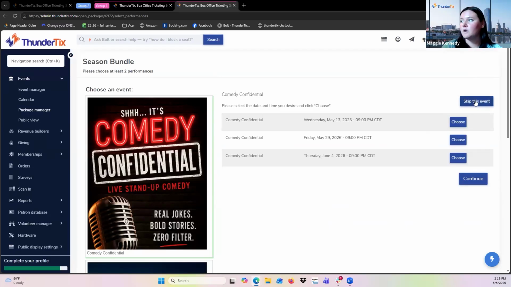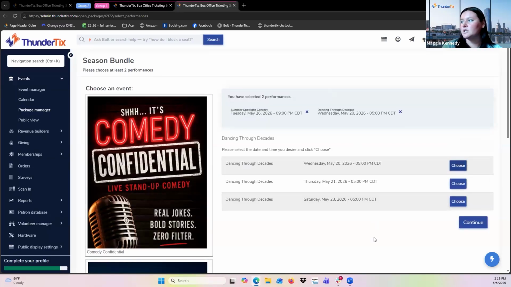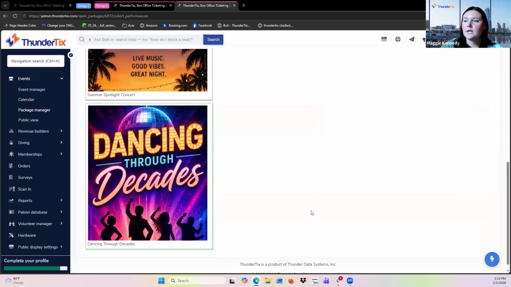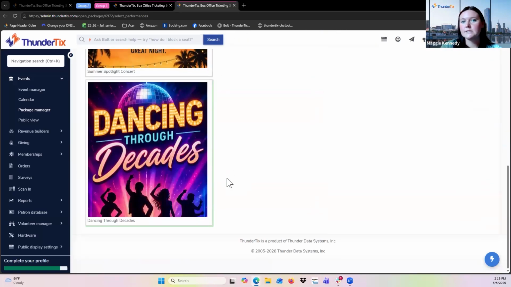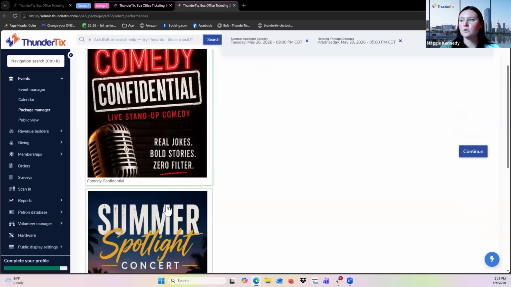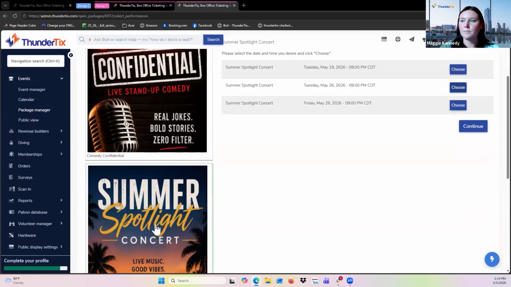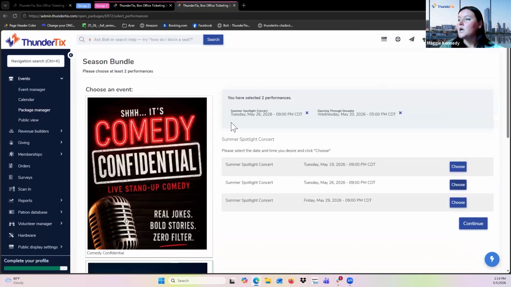You can also skip over events, right? Let's say I want to skip this one, but I know I have to choose 2, so I'm going to choose those other 2. If you have a whole line of 12 events, it's going to allow people to skip through and pick the ones that they want to select. These are also clickable. If you ever wanted to go back, you can click into the actual event poster. But because I have the 2, I've met the minimum criteria. I can go ahead and click continue here.